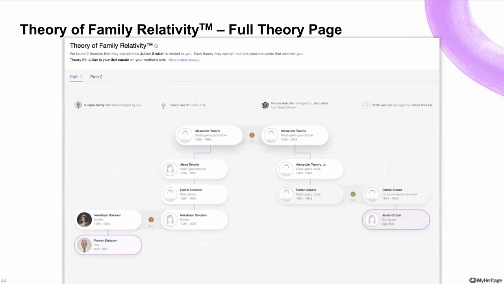We're taking all of these data points together and trying to come up with the theory that may explain how the two people are related. And that's exactly what happened here. We started with Roman and went up to his mother Nishan, and then we made a jump to a record on the FamilySearch family tree that also had Nishan Solomon, and that went all the way up and then made a jump again to a Tenorio website managed by Jacqueline. I'm sorry. So we can see how sometimes we're using only MyHeritage trees. Sometimes we use both MyHeritage trees and census records, for example, and sometimes we use the FamilySearch or the Geni records.